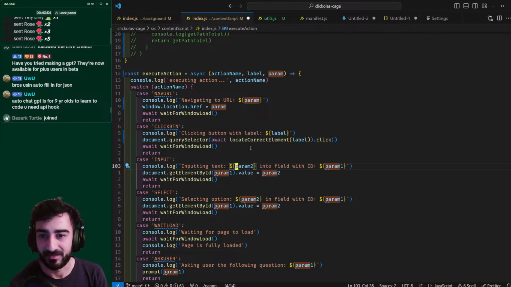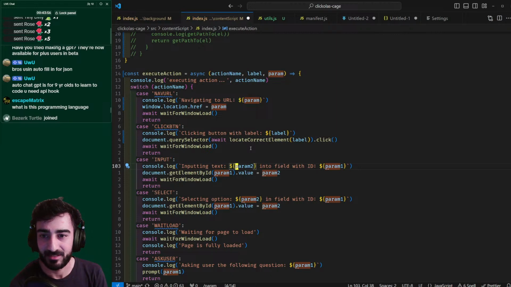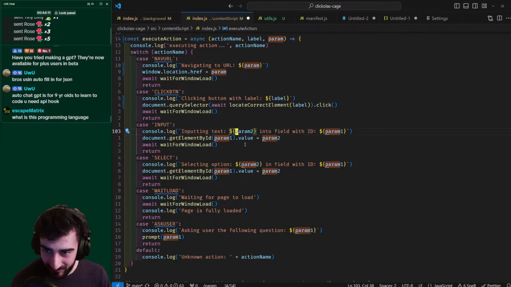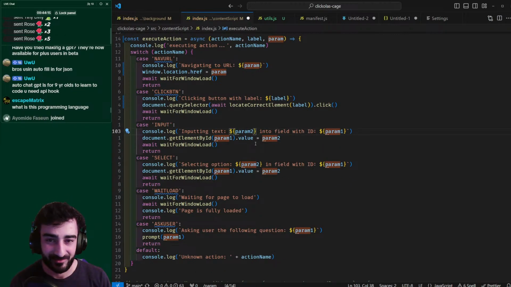Bro's using autofill in for JSON. Auto chat GPT is for 9-year-olds. You need to learn to code. You need API hook. Yeah. What programming language is this? This is JavaScript, vanilla JavaScript. Do you do programming, Matrix? What language do you guys use? Let me know in the chat what your favorite language is.